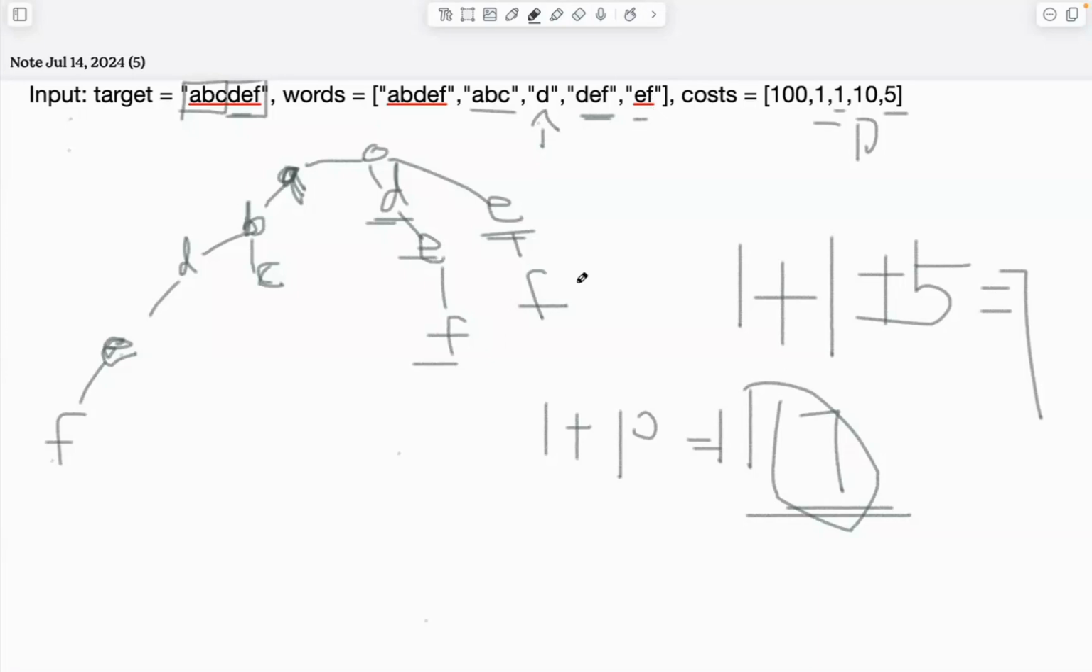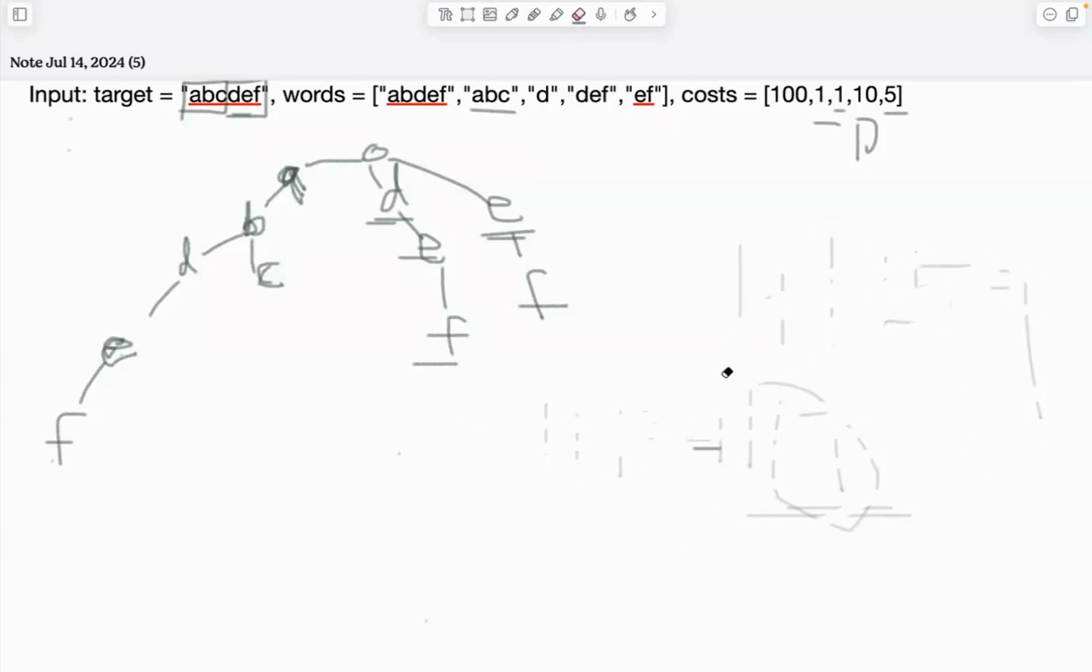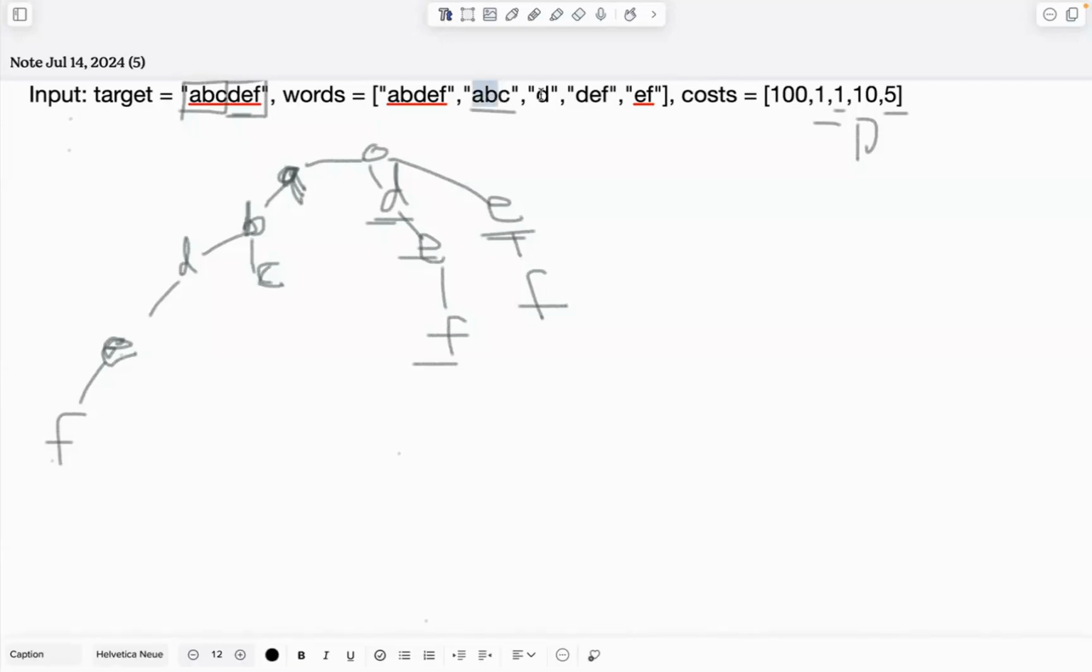And here is also one possible case we need to take care of. It may happen that in the example there are duplicates with a different cost. You can see here we have ABC. Maybe I use DEF. Maybe we have 2 DEF.